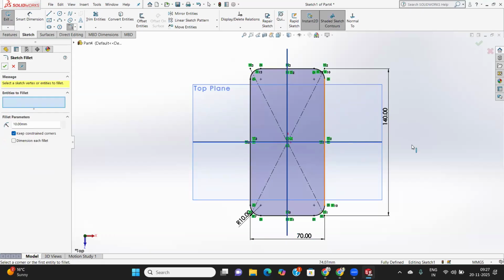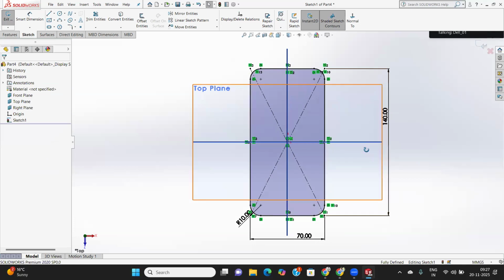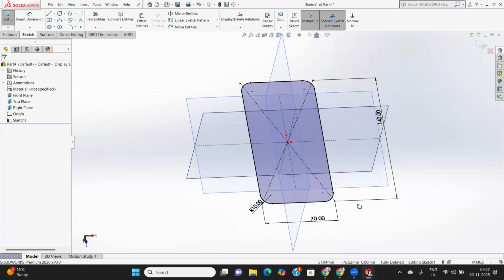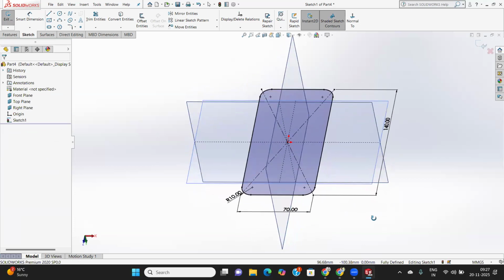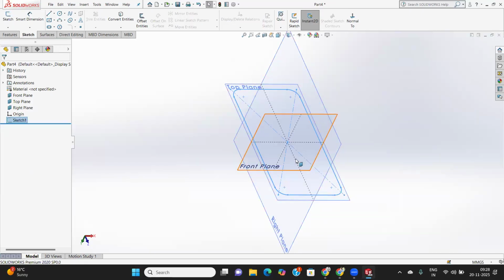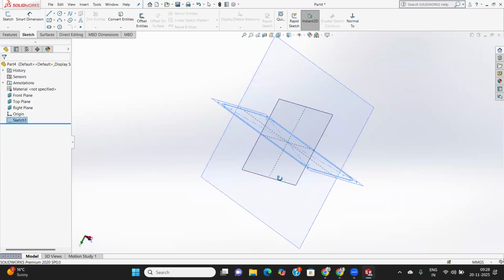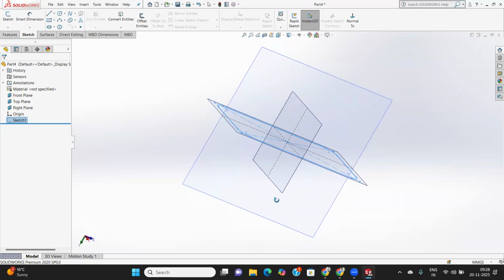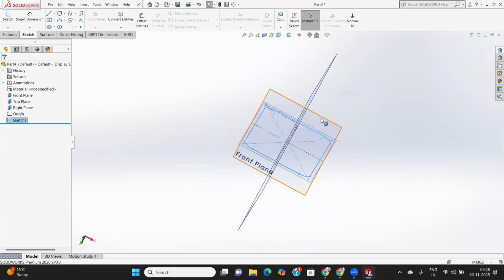Click on OK. This is the profile I make here, a simple sketch. Then come to the next portion. This is my part. Then in this case, I select this front plane.